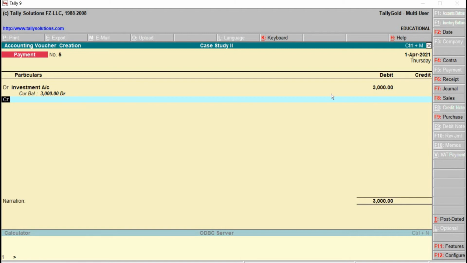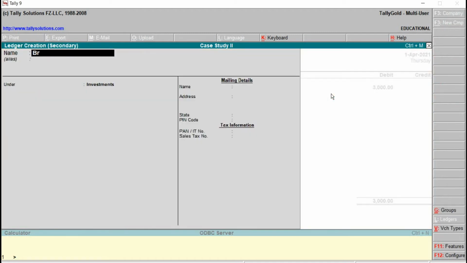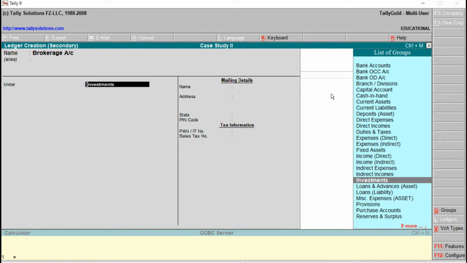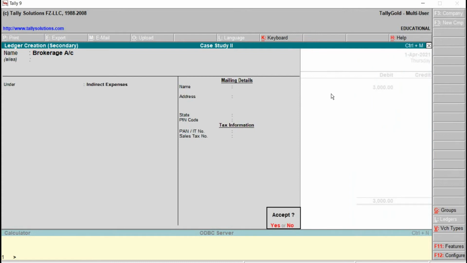Then CR has come, that is credit, make it debit. Here we have to go for creating brokerage account. Alt C to create. Brokerage account, alias blank and this will be allocated under the group, that will be indirect expenses. Later save.